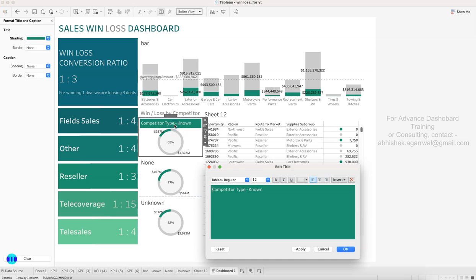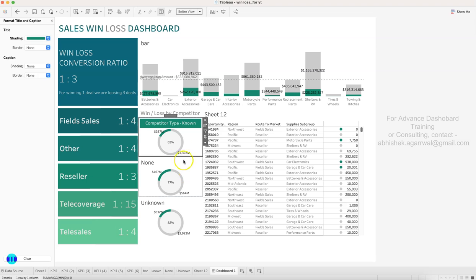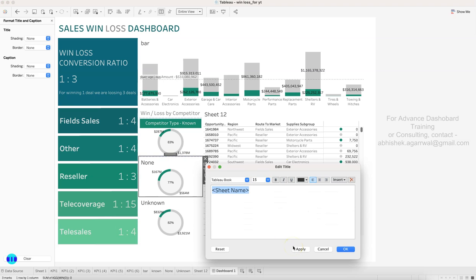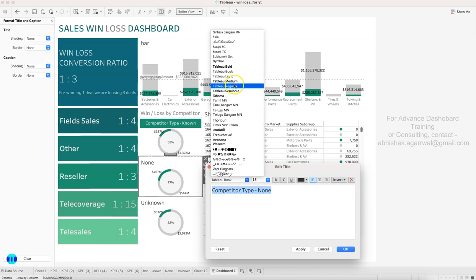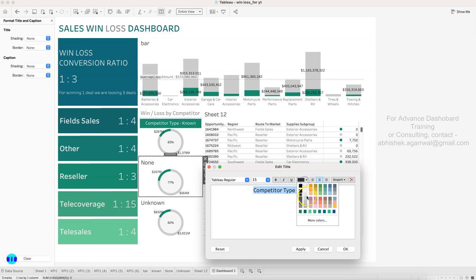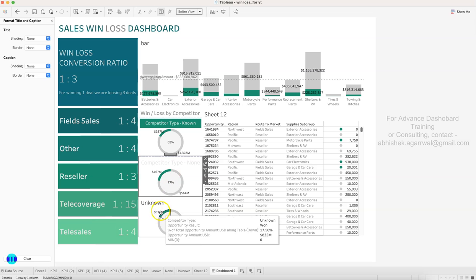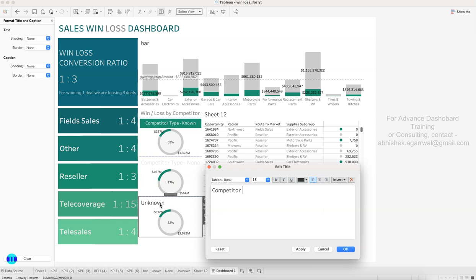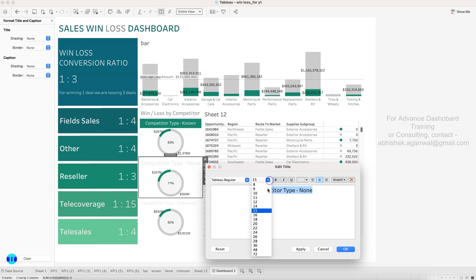Competitor type known, and double clicking, it comes over here, right? It is up to us how big or small we want. So we can say competitor type none, and that will be regular, center over here, click OK. I think this will not come if we keep it 12 regular, this color, apply, unknown. Okay, for some reason it has come. And this one is 15, right? That's why I was wondering why it is looking big.